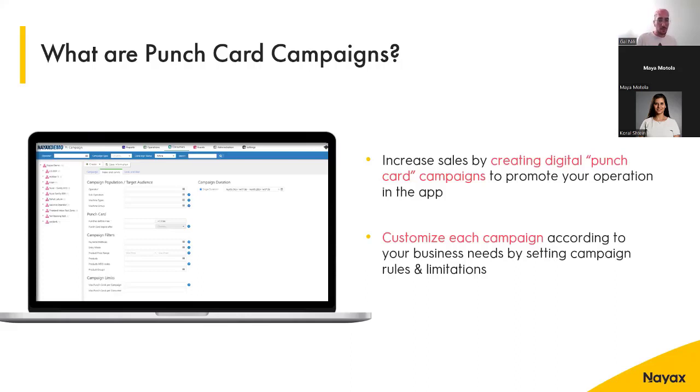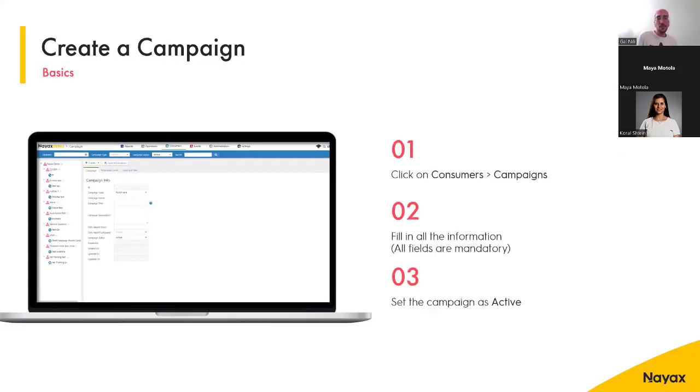For example, you can do a 9+1 punch card campaign that will encourage your consumers to keep on purchasing from you in order to get the free product. So, how can we create them? To create a new campaign, we will go to Consumers and choose Campaigns.